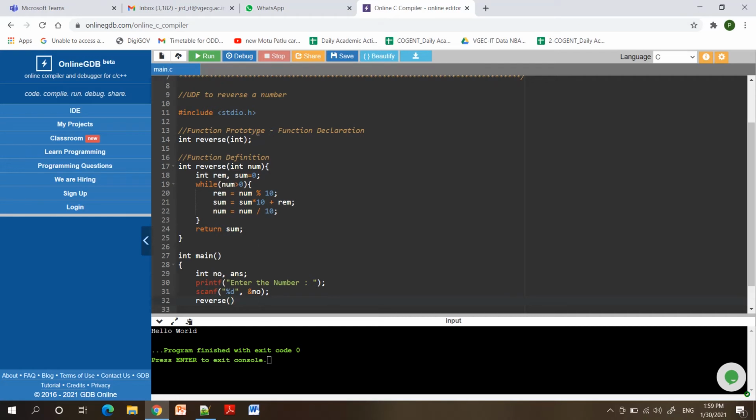Then we need to pass one integer argument, and that argument or that variable is what? Number. One integer variable which I have in main function is a number. So I'll be writing here number. Now this reverse function is returning integer. It means that this function will return some integer value.